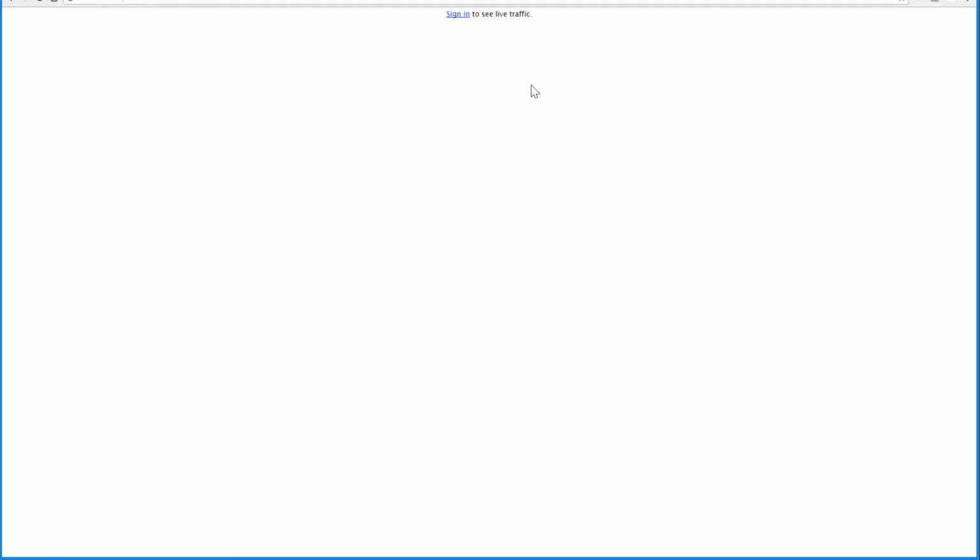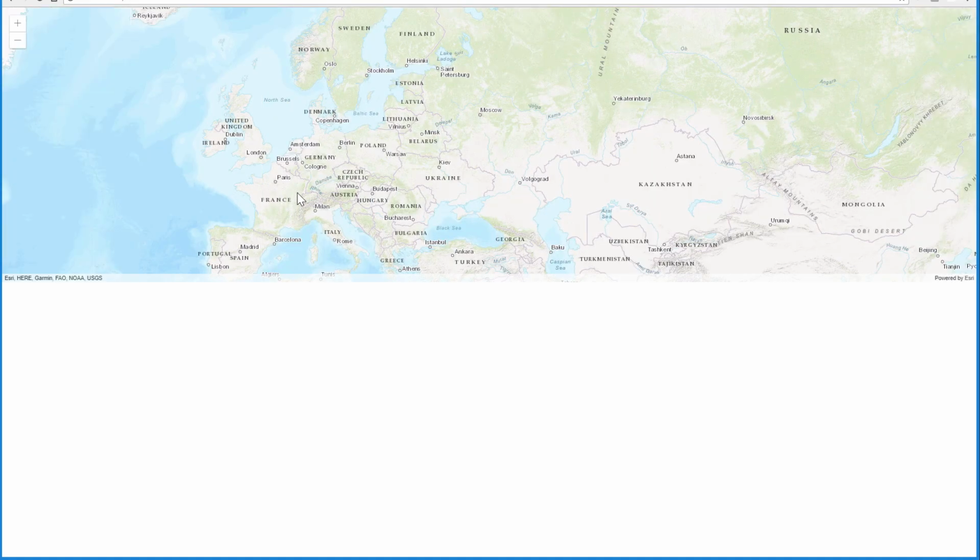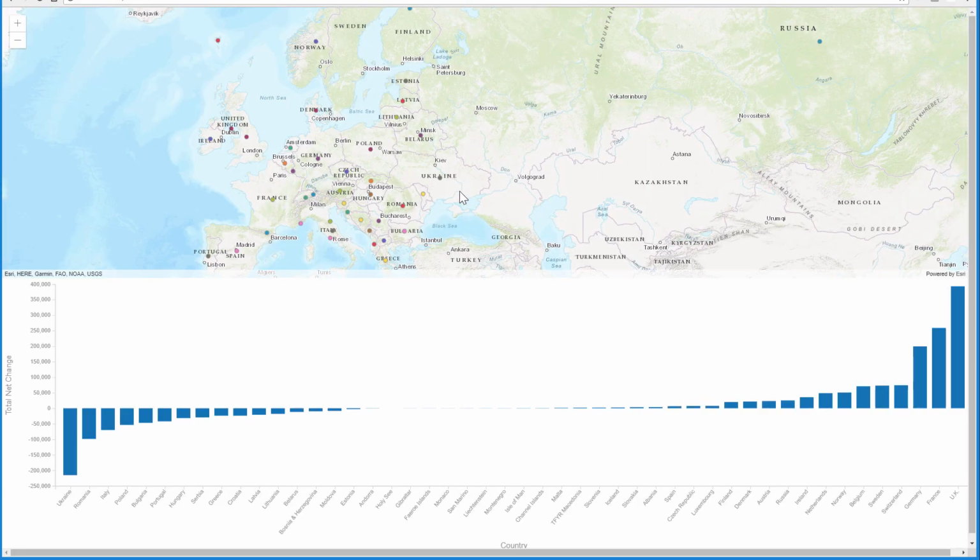So here's my sample. I know it says sign in to see live traffic. That just came from the original sample itself. I didn't feel like updating it. So I'm going to sign into my organization account. And here is my map. My map gets loaded. And now here's my chart. This chart now coincides with data on the map.